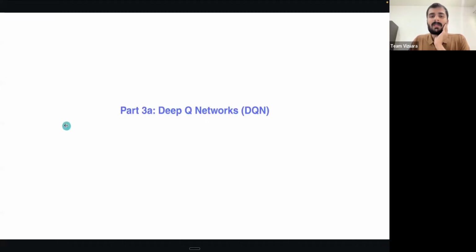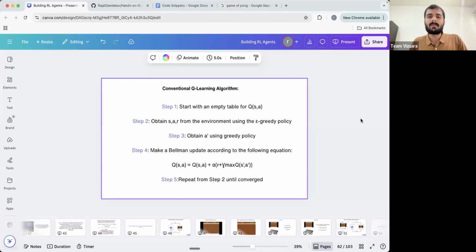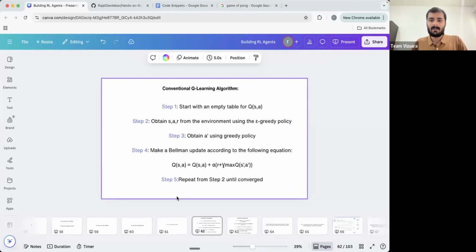So this brings us to part 3A, which is understanding the algorithm behind these deep Q networks. It's called deep Q networks because we are using a neural network to predict the Q values. So let's look at the conventional Q learning algorithm, and I just want to take a small detour and maybe check if I can write it down for you to understand.